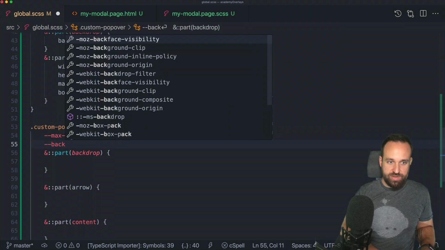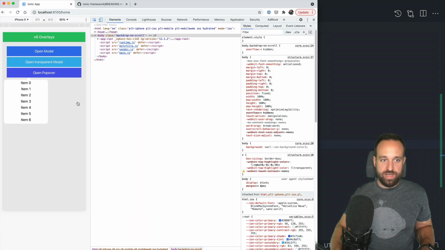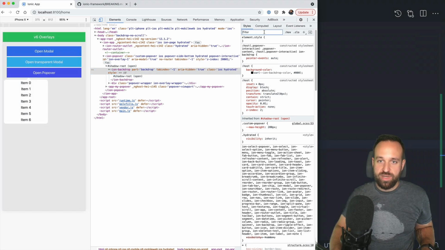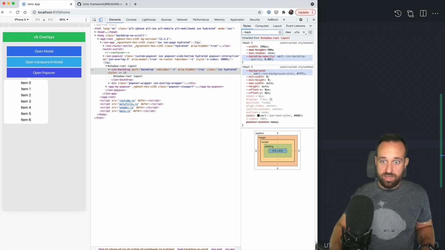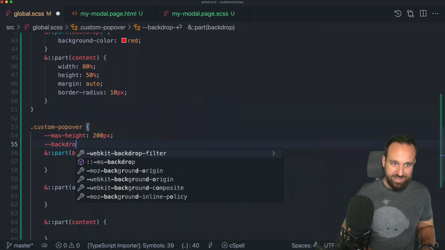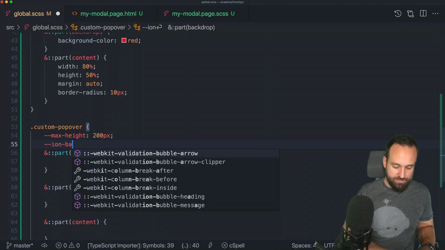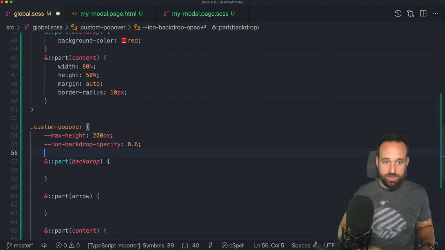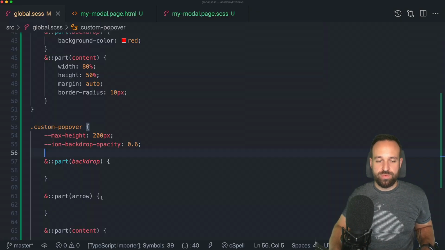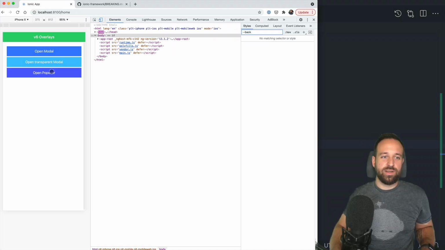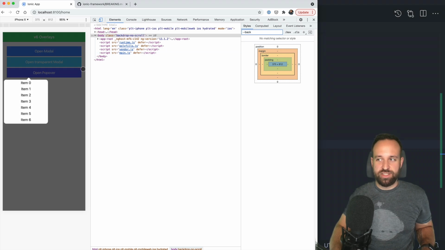Once again, we could also now change stuff like the backdrop opacity. If we inspect the element, we see, okay, we got the backdrop color. And we should have the Ion backdrop opacity at some point as well. So we can also type this. Ion backdrop opacity, let's change this to 0.6. Actually, it's not Ion. Only the colors are Ion, right? I think so. So now the background is a lot darker.